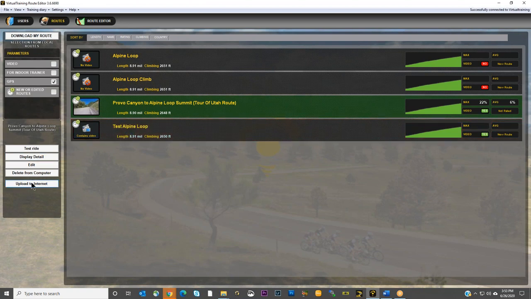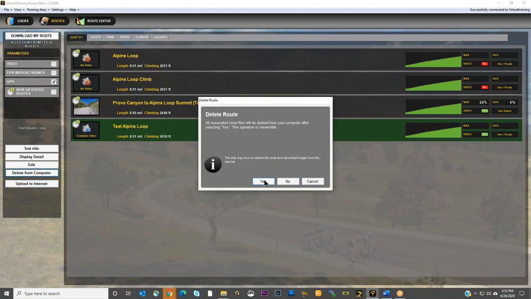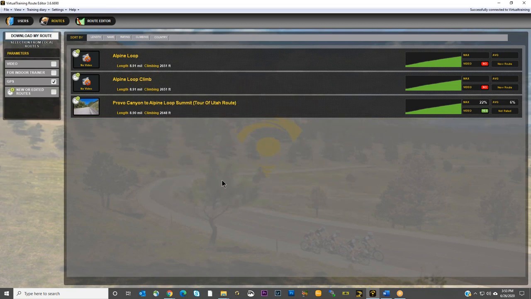So right now what I can do is I can highlight it and select it. Green means you're selected. That's the route you're manipulating. I can hit upload to the internet, and this will upload it to Rouvy servers. I can also come in and say, well, I don't want that. That was a stupid route. Get rid of it. It's on Rouvy now. I don't need to do any edits. I'm never going to edit it.